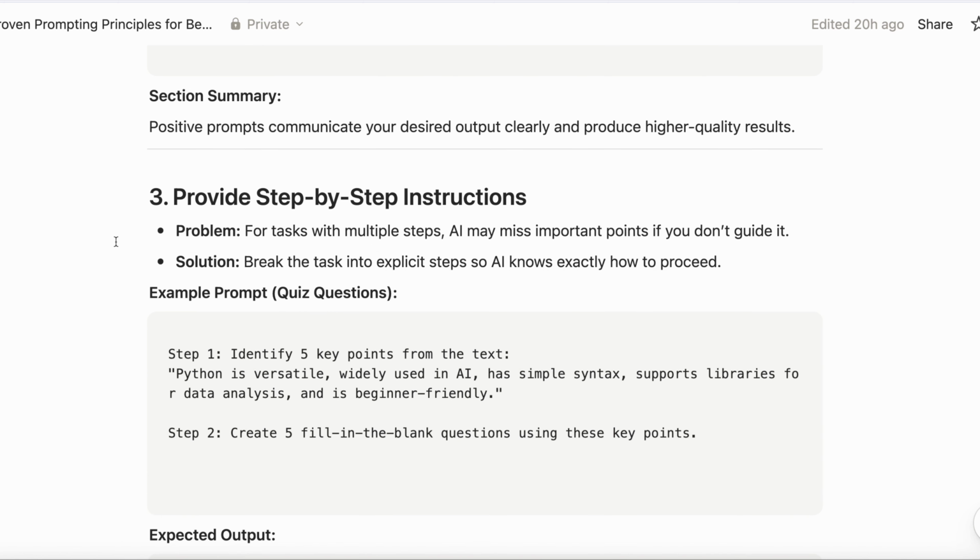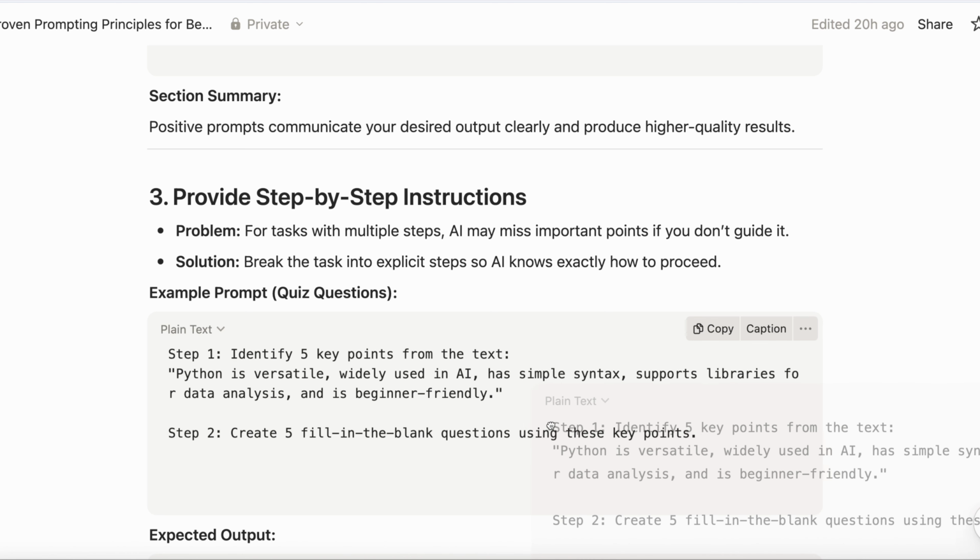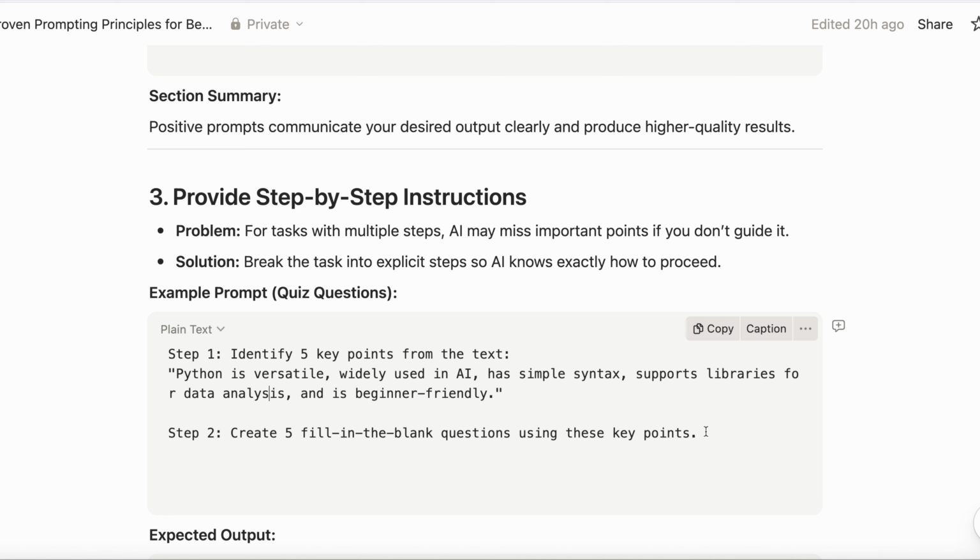So let's go with the next topic. Provide step-by-step instructions. The problem is that for tasks with multiple steps, AI may miss important points if you don't guide it. The solution for this is to break the task into explicit steps so AI knows exactly how to proceed. Let's go with some step 1, step 2 prompts and try it practically with Gemini.